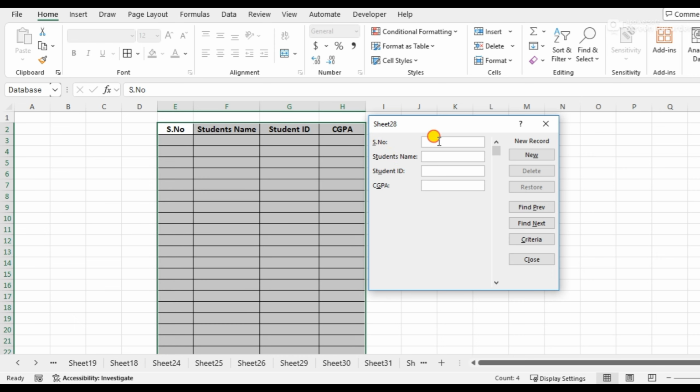So you type only the data, like serial number 1. Here we can name it Ali. For ID I have taken an example like 2014, and the GPA is 3.06. You can click next. Here we can see that they are added automatically.